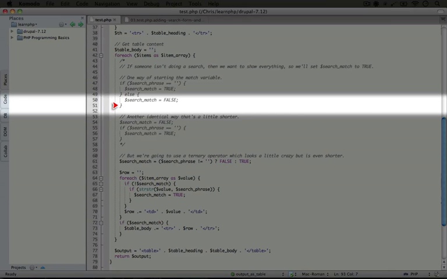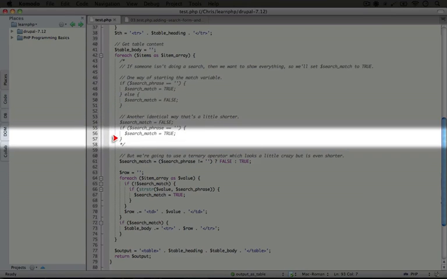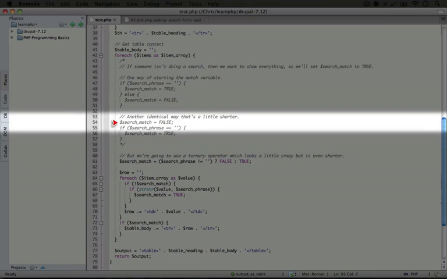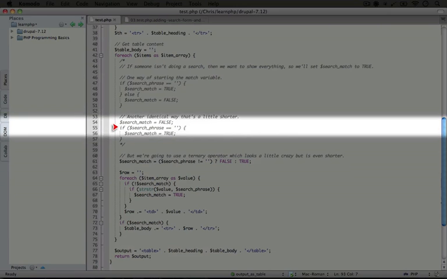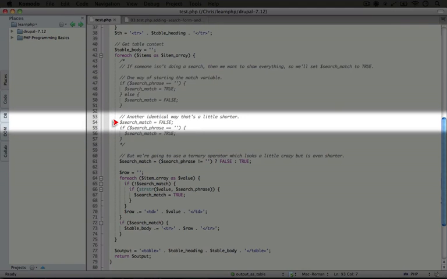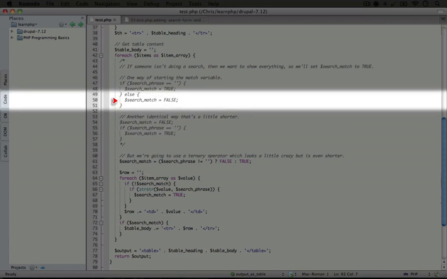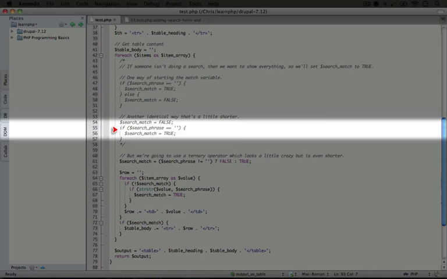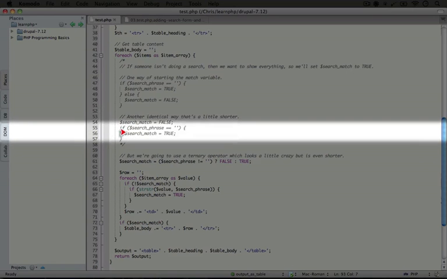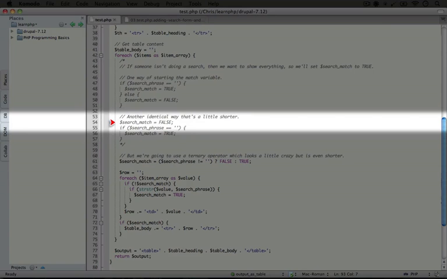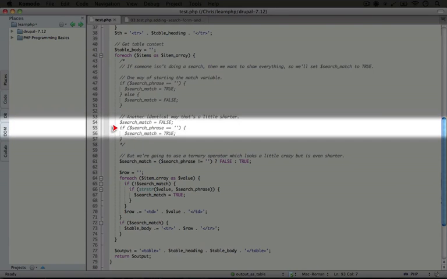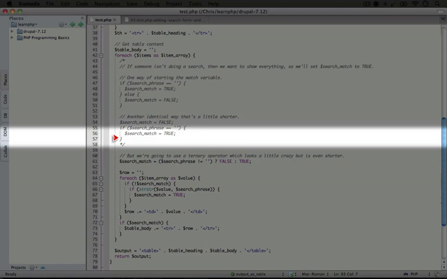Let's go ahead and take a look at a slightly shorter version of the same thing that you'll also recognize. In this version, what we're doing is setting the default first, and then we're just checking for one condition instead of checking whether the condition exists and then whether the condition doesn't exist. So we're assuming here in this first line that the condition does not exist, so we're setting search match to false. You see that we have search match false here. And then we do the same if statement here. If the search phrase is empty, then we're going to set search match to true. And so this will override the initial value of this variable. So this version of the code takes 1, 2, 3, 4 lines.